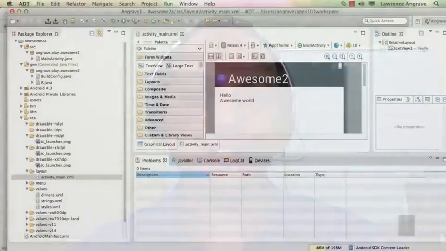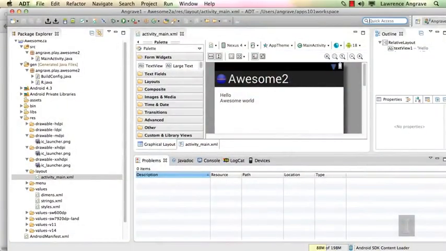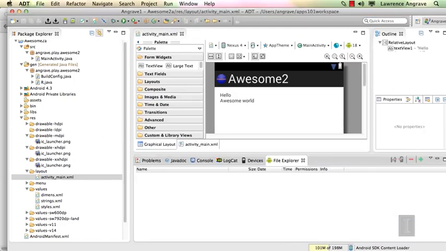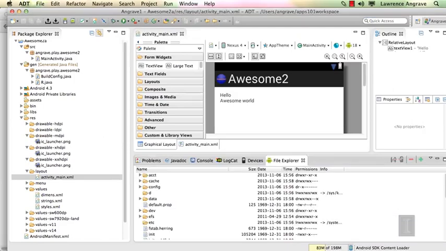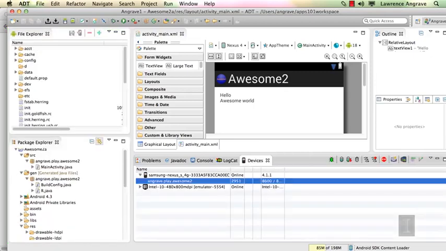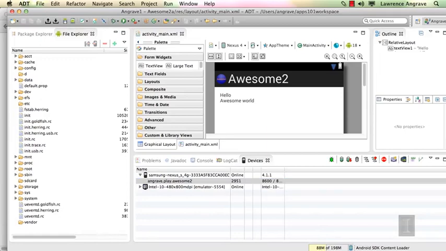So those photos are on the phone, and I'm going to now need to get them into my environment. Here's how we can do that. Let's open a new view. If I look for File, you'll see we've got a File Explorer. I'll pull that over here just so we have some more space, and drag it next to Package Explorer. Now we've got lots of space.